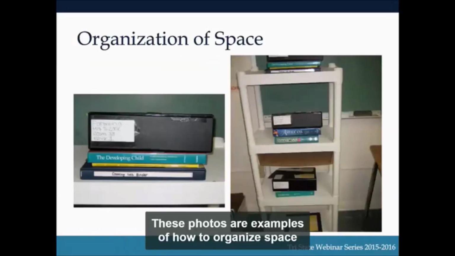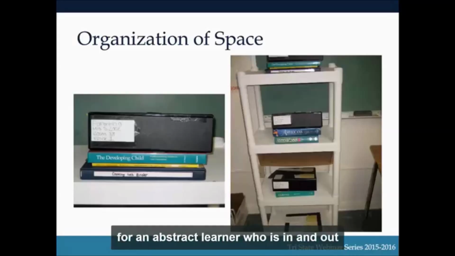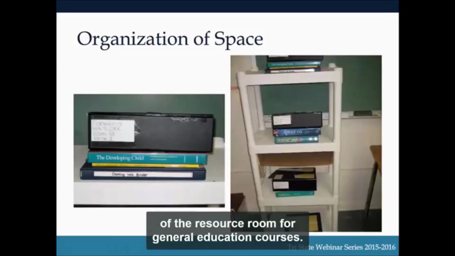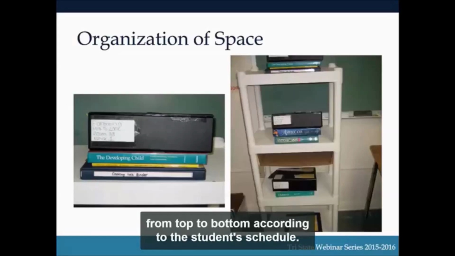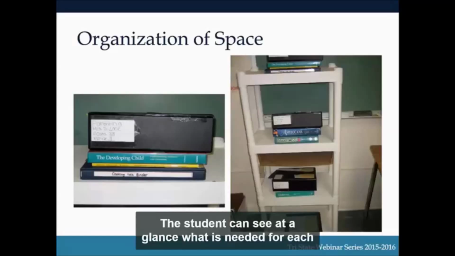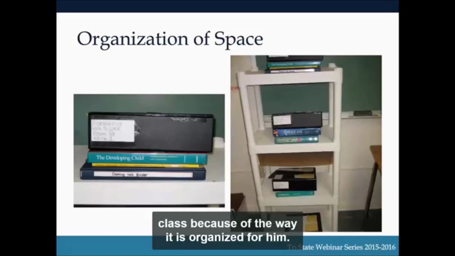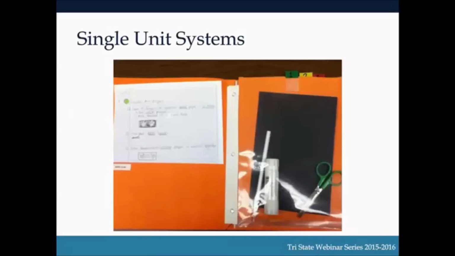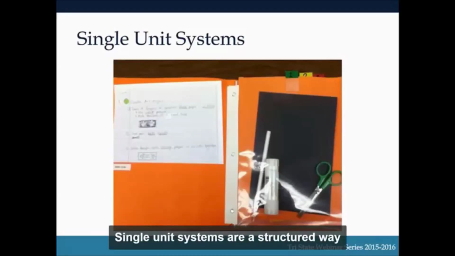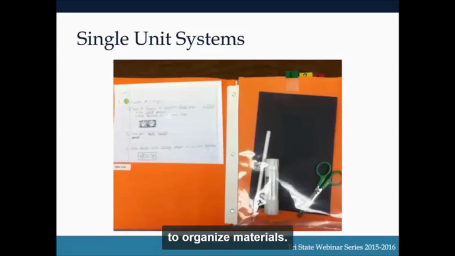These photos are examples of how to organize space for an abstract learner who is in and out of the resource room for general education courses. All materials for each class are placed on a shelf, from top to bottom, according to the student's schedule. The student can see at a glance what is needed for each class because of the way it is organized for him.